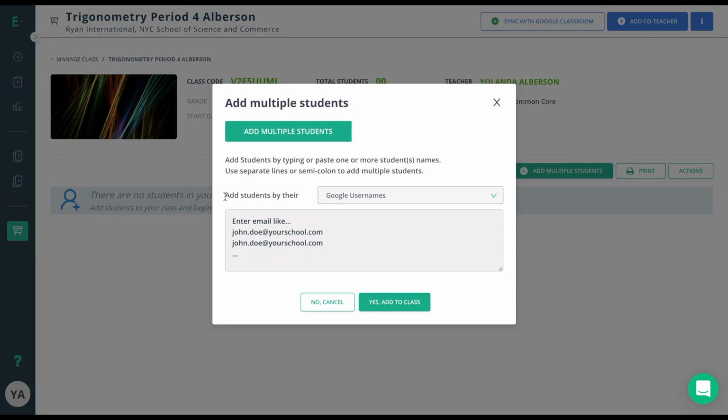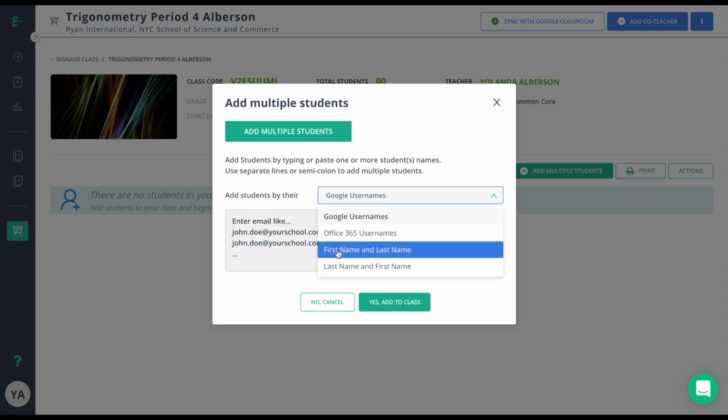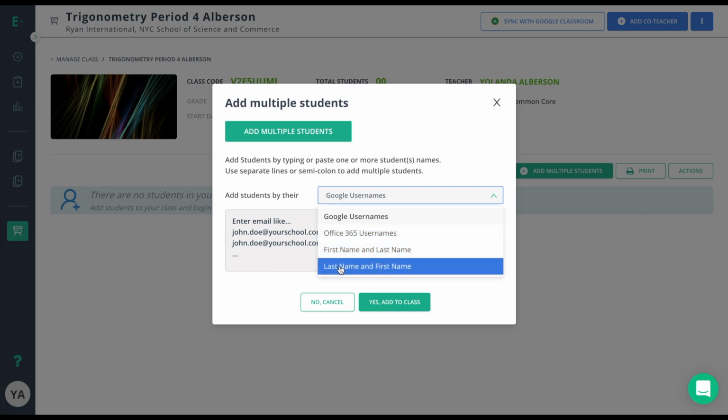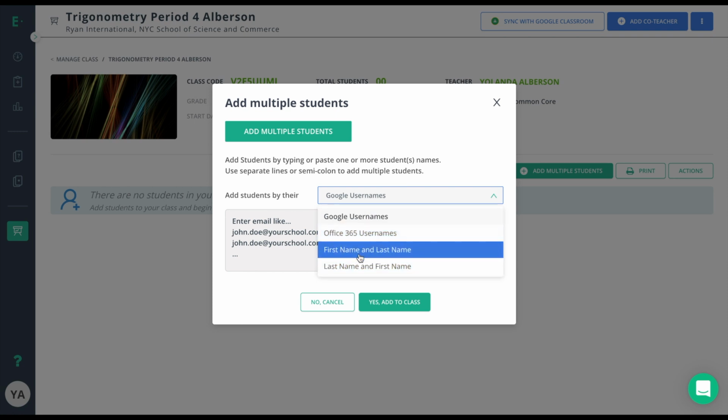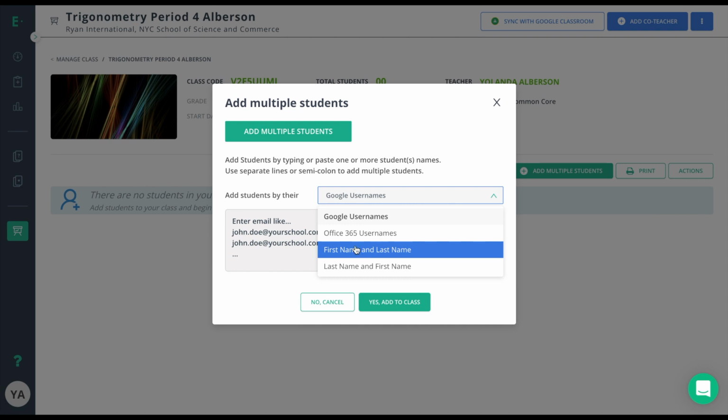From here, I need to select how I want to add my students, using Google or Office 365 usernames, which are just their emails. The first name and last name option and the last name and first name option are available to you depending on the district or school settings. These create generic accounts and are only advised if the students do not have emails, as the single sign-on won't require them to remember another username and password.